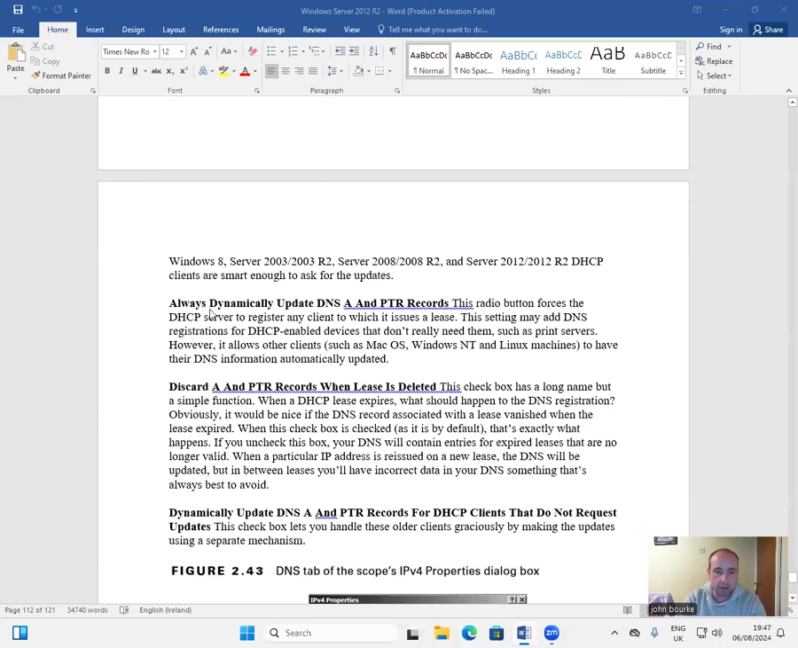Always dynamically update DNS A and pointer records. This radio button forces the DHCP server to register any client to which it issues a lease. This setting may add DNS registrations for DHCP-enabled devices that don't really need them, such as print servers. However, it allows other clients such as Mac OS, Windows NT, and Linux machines to have their DNS information automatically updated.